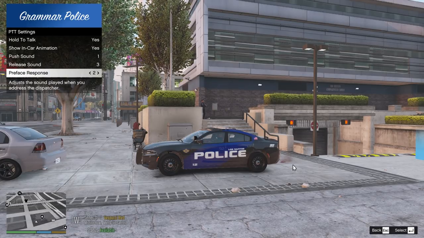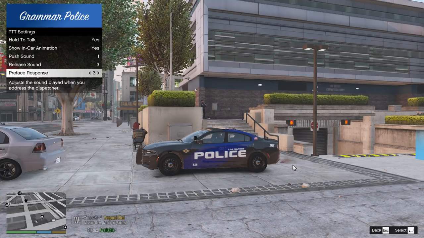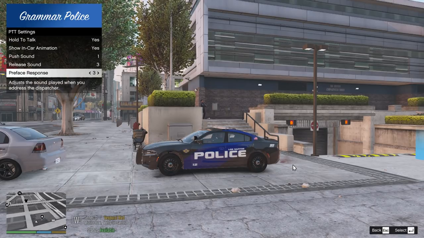This is how dispatch will actually refer to you as Sam 81. And once again, you can configure your call sign through the config file. And once again, that is covered in the actual installation video. So there's no installation video for the newer version, but if you guys want to see it, like I said, make sure you make a comment down below.